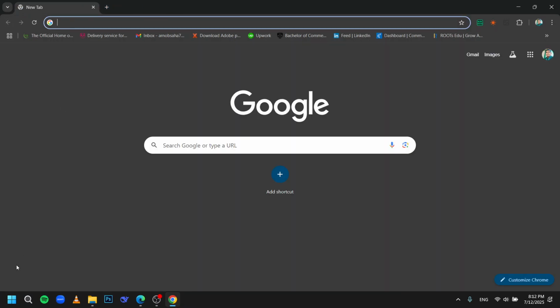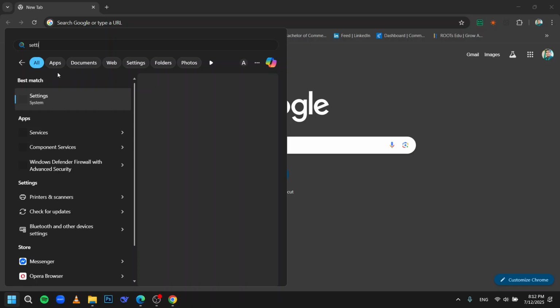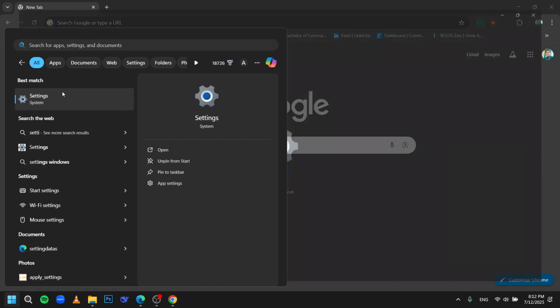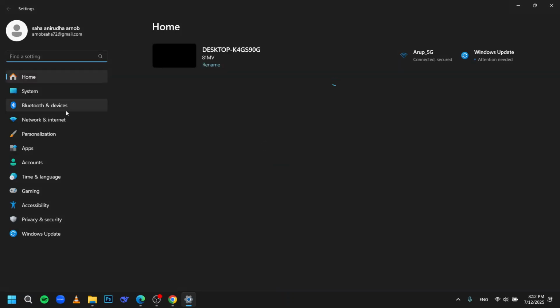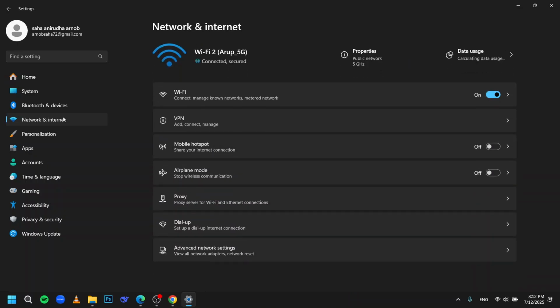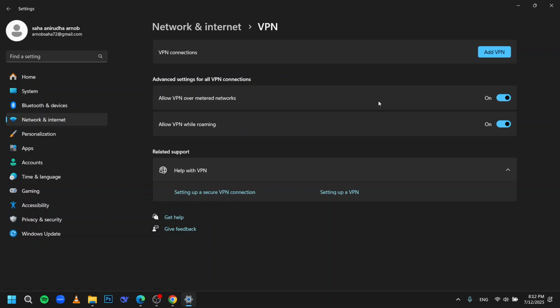But if it doesn't get fixed, then what you need to do is click on the start button, then you have to search for the settings, and you have to click on the settings from here. And after you click on the settings, it will take a couple of seconds. Then you have to click on the network and internet, then you have to click on the VPN from here, and here you will see all the VPNs that you are currently using in your computer.